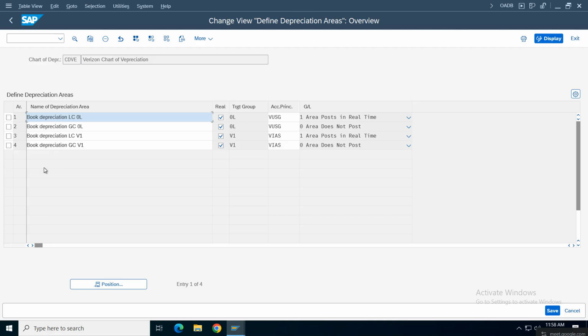While copying from the standard chart of depreciation, there were many depreciation areas, so just delete all the depreciation areas. Just be careful, it will give a number of errors here. So just create 1, 2, 3, 4. Not only 4, it depends upon your company code: how many accounting principles you define and how many currencies you have defined for your company code. For example, if you have defined 3 accounting principles and 3 currencies, then 3 into 3, total 9 depreciation areas you have to define, for each accounting principle all the 3 currencies.